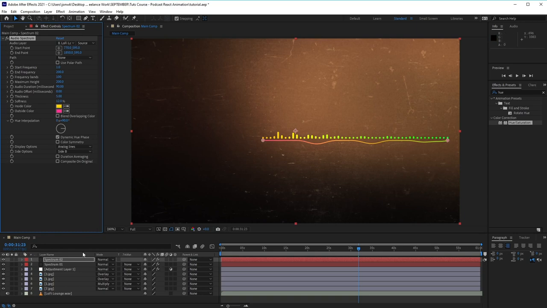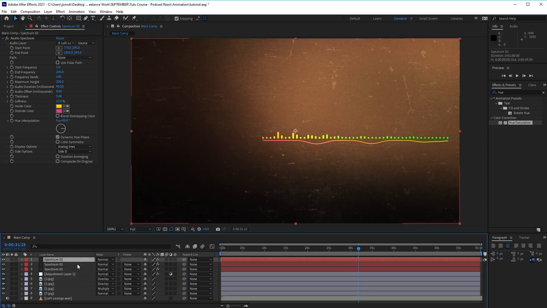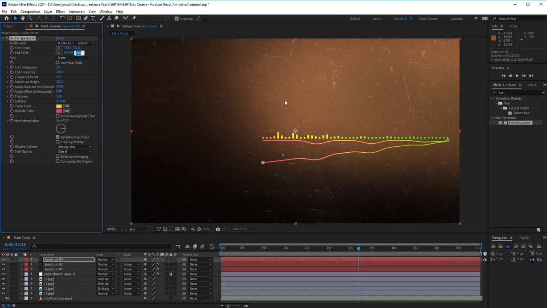Next, we want to duplicate this layer again. So press Ctrl D on the keyboard, which should create Spectrum 03. And then we want to change the start and endpoints here from 595 to 725. And the same for the endpoint, 725.